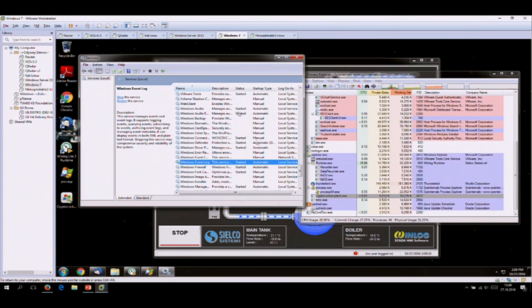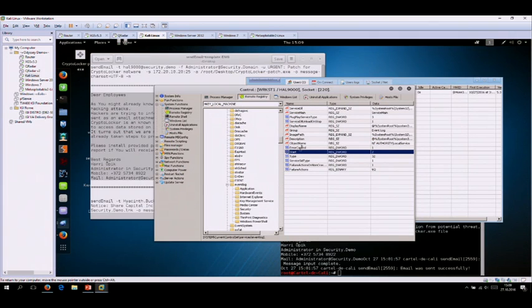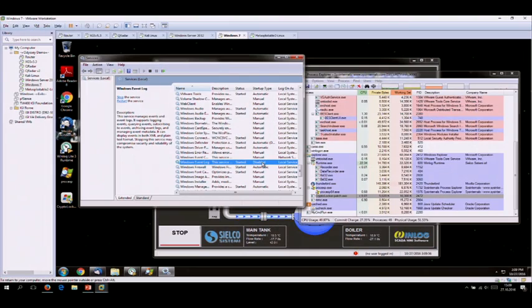So if I do have control over this machine, I can just change this. I'm setting this to 4, so the service will be disabled. If I refresh over here, you see it's disabled. So even if someone restarts the machine, the machine will not report anything that happens on that particular asset.